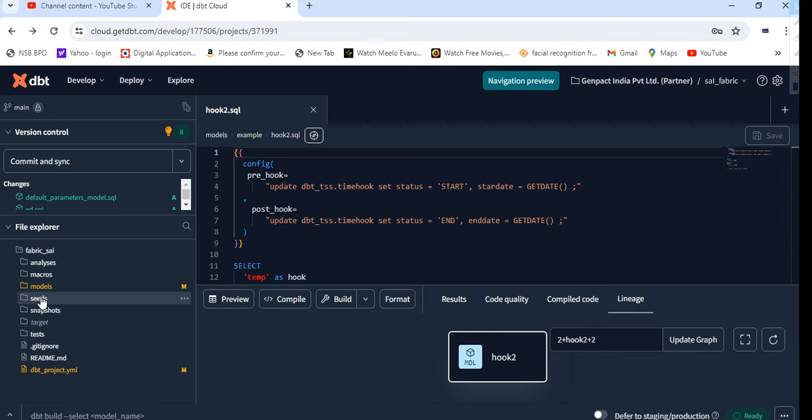Seeds. Seeds are small data sets that you load into your data warehouse to serve as the basis for your transformations. They are useful for testing and development purposes, or for loading reference data that doesn't change frequently.